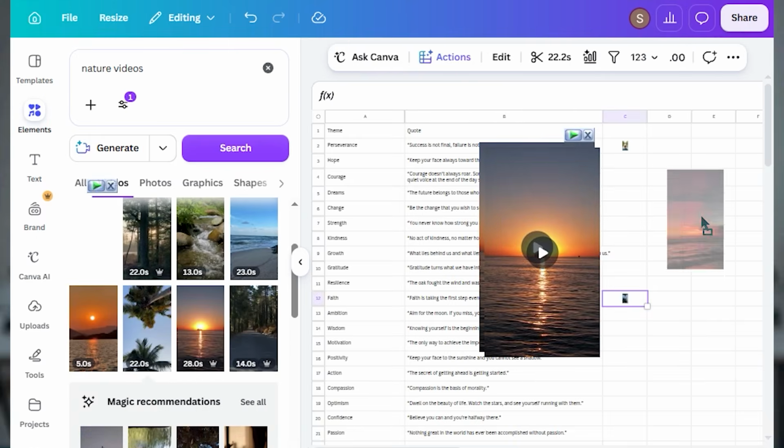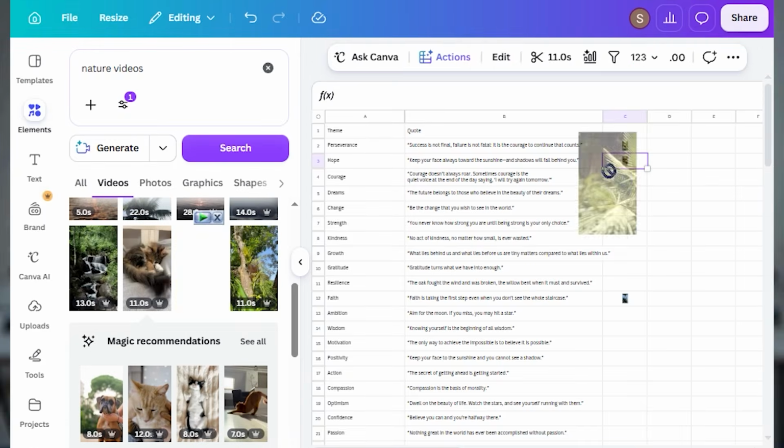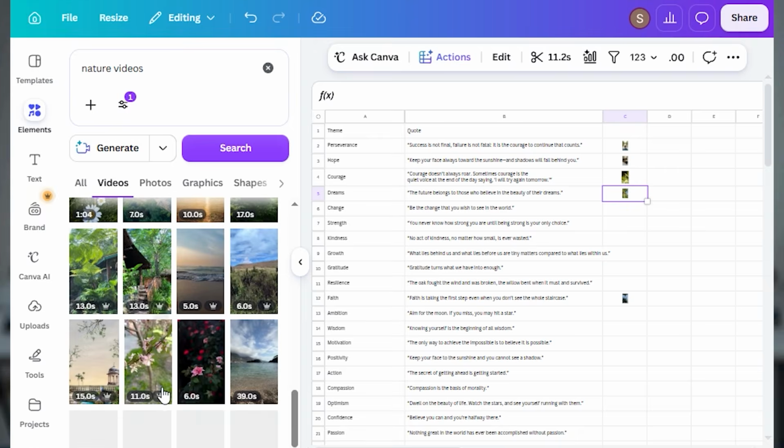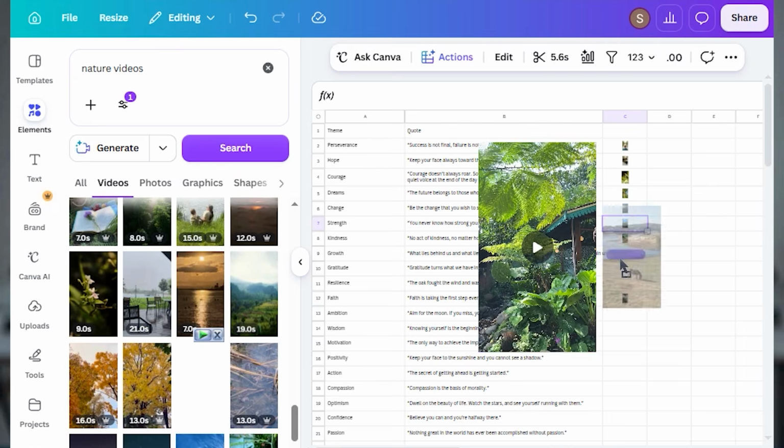Drag and drop your chosen clips directly into the third column of your sheet. You don't need a unique video for every single row. A set of around 20 to 30 different clips is more than enough to give variety across your batch.